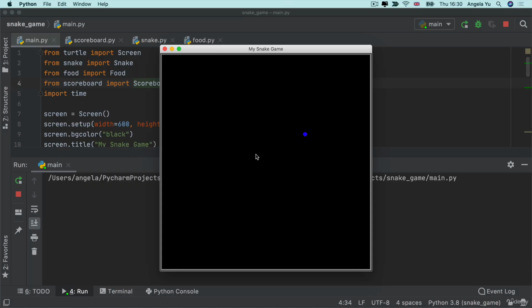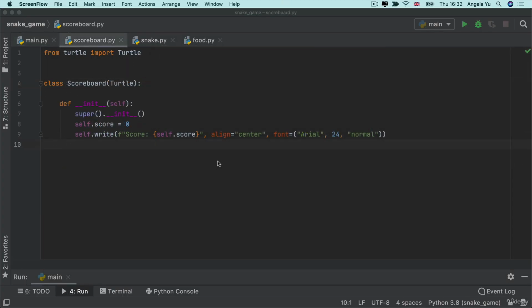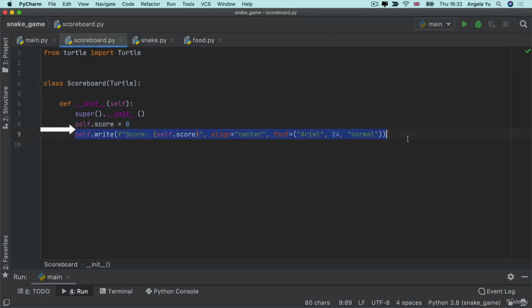But because it's actually black, you can't really see it. It's really important that we change the color of the scoreboard turtle before we write the text, because if it was written as black and then we change it to white, you still won't notice a difference.